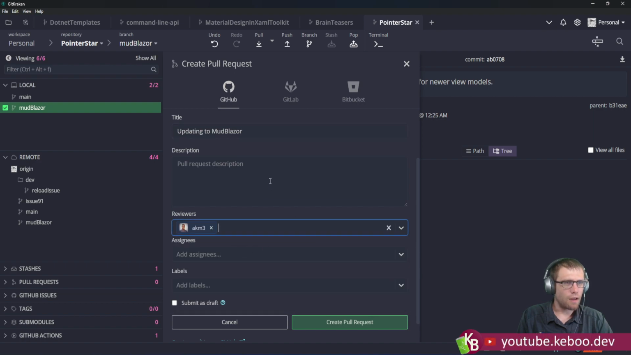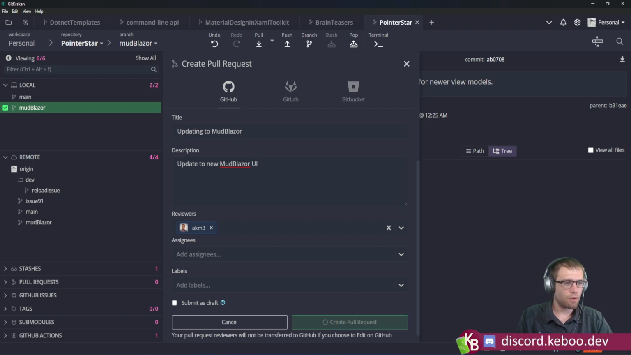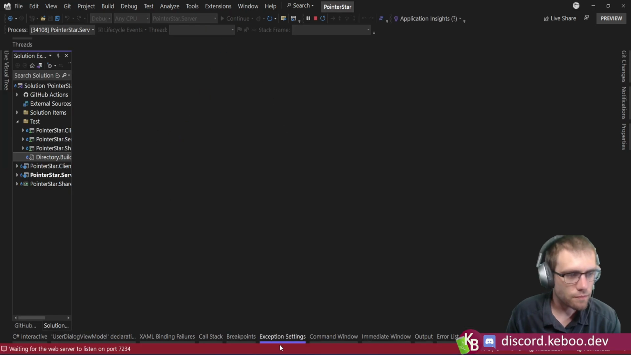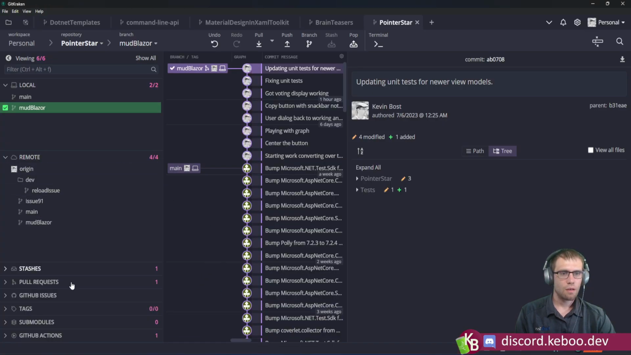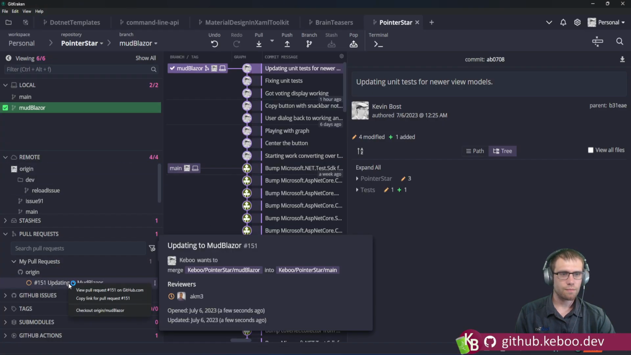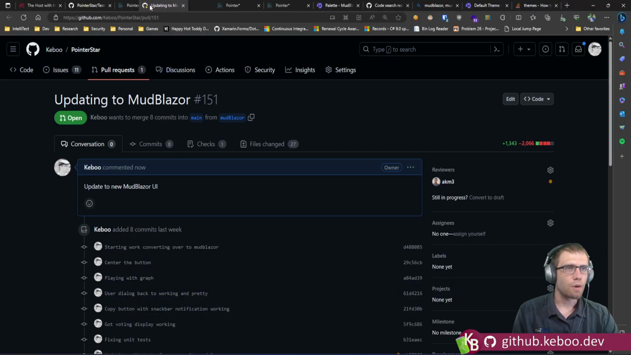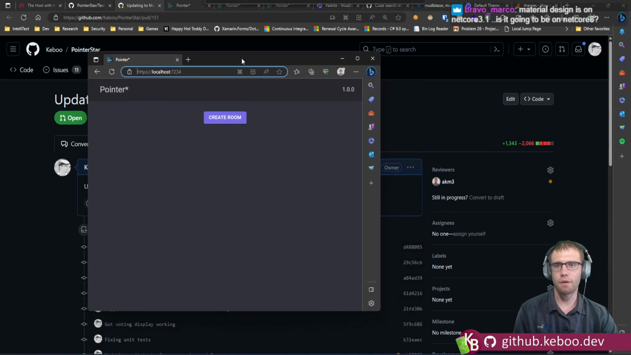I would like to get Alan's approval on this. Update to new MudBlazor UI. We're going to create the pull request, and then I want to go through and just take some screenshots, because whenever doing UI type work, it's always nice to include screenshots so people have a better idea of what they're looking at.